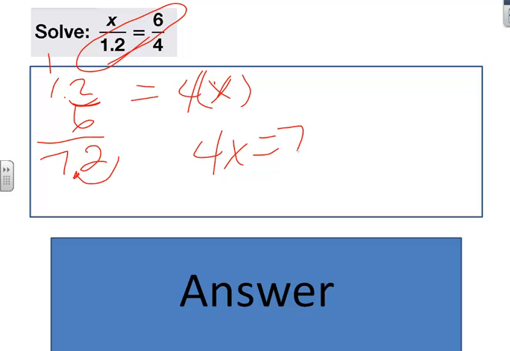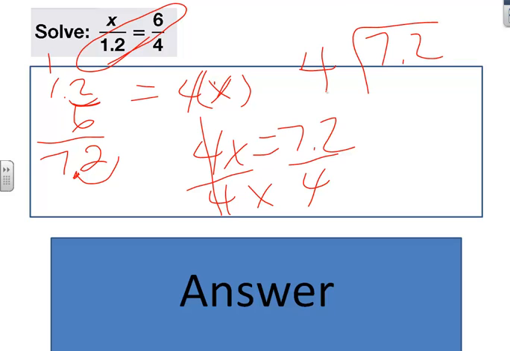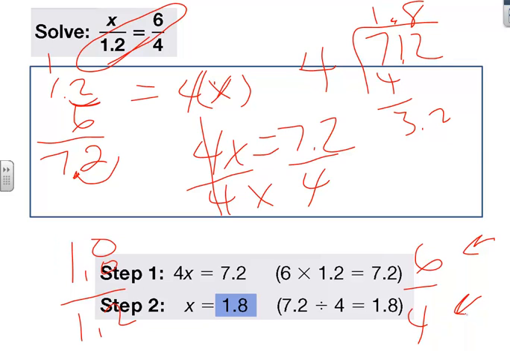So I got 4x equals 7.2. Got to get x by itself, so I'm going to divide by 4 on both sides. So this becomes just x, and then 7.2 divided by 4. 4 goes into 7 one time. I've got to make sure I bring up my decimal. So 4 goes into 72 18 times, 1.8. So my answer is 1.8 over 1.2 is equal to 6 over 4. That looks right to me. The top number is bigger than the bottom number, just like this number here is bigger than the bottom number. So let's see if it's right. Hey, it is. That's fantastic. Were you able to get it done before I was?